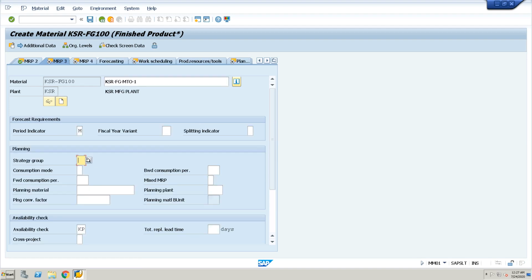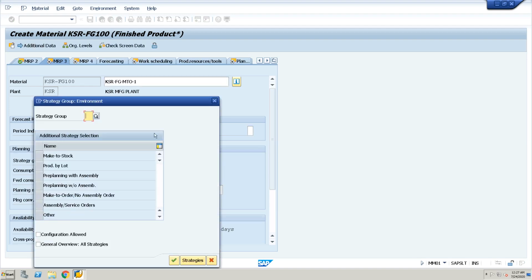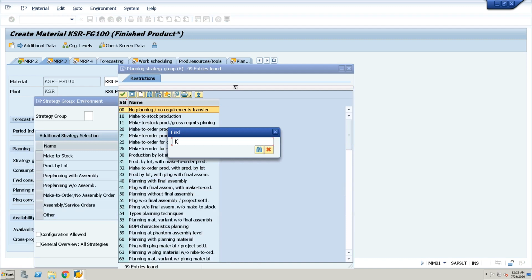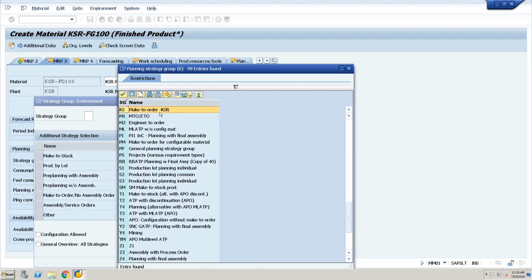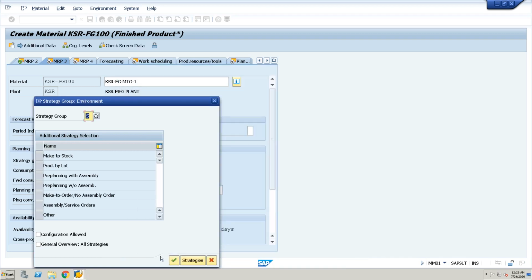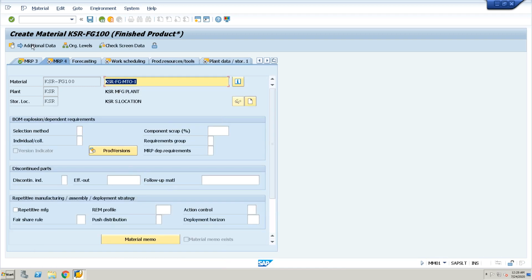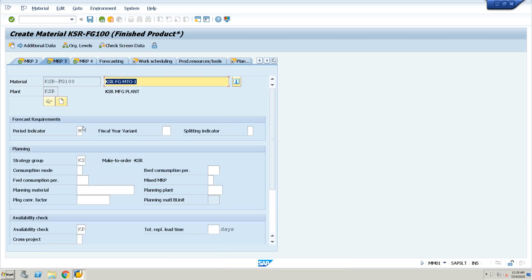Here strategy group, here we have to give this one. KS, I did a make to order scenario, I configured. This we will give. Enter. Enter. That means here, strategy group wise we will do the make to order scenario. One more scenario is also there.